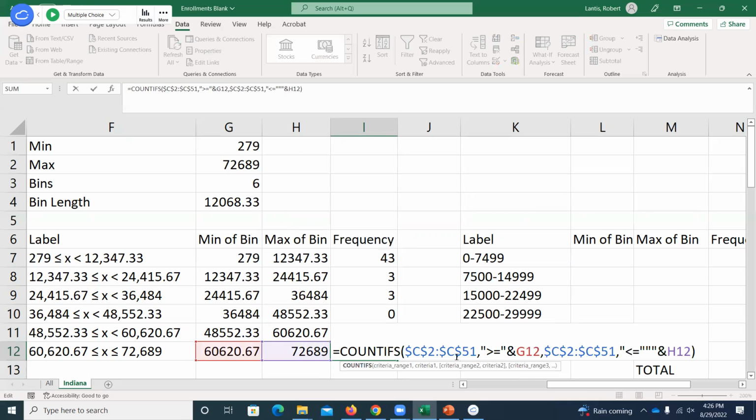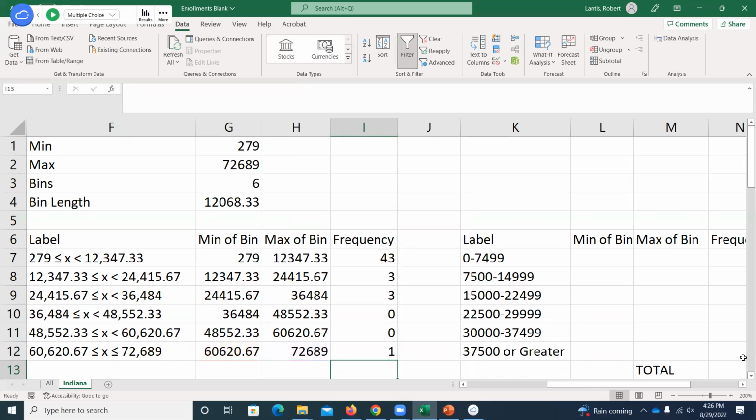Wait, what did I do wrong here? I was changing things and now I'm not sure. So C2 greater than or equal to that. Oh, I put a bunch over here on accident. Sorry. There we go. Now it's working again.